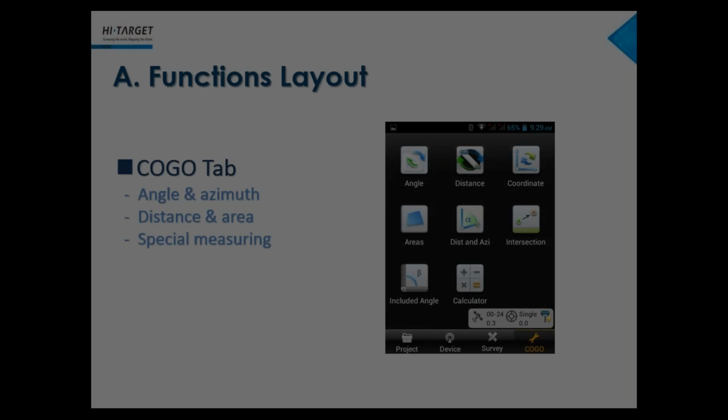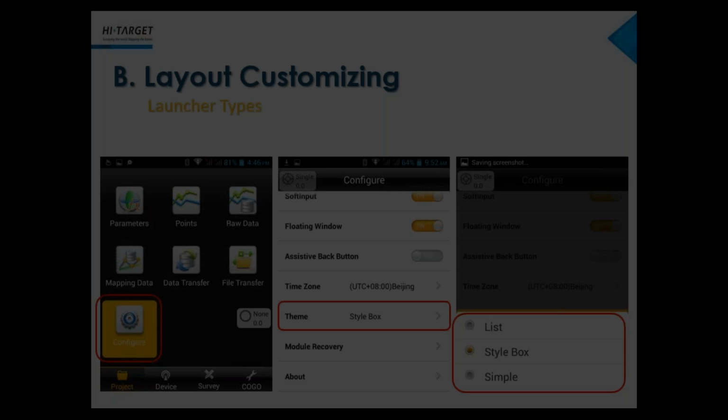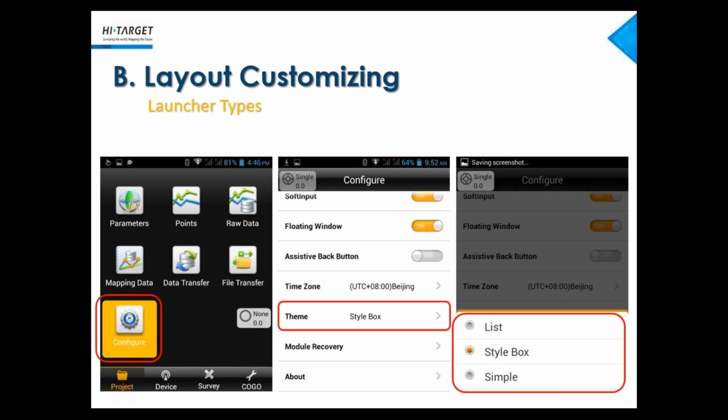And if you don't like this kind of launcher, then you can change it. So you can go to the project tab, you can find there's an icon called configure. Then you can click it, scroll down, and you can find there's an option called theme. Then you may find there are 3 kinds of types for the launcher. First is list, second is style box, which is already our default setting, and thirdly, simple. And this is how it looks.